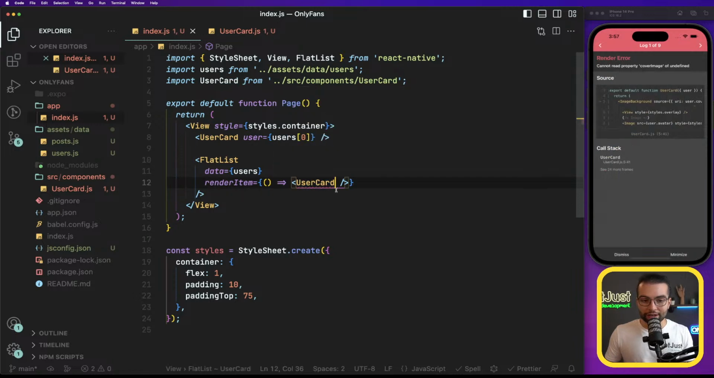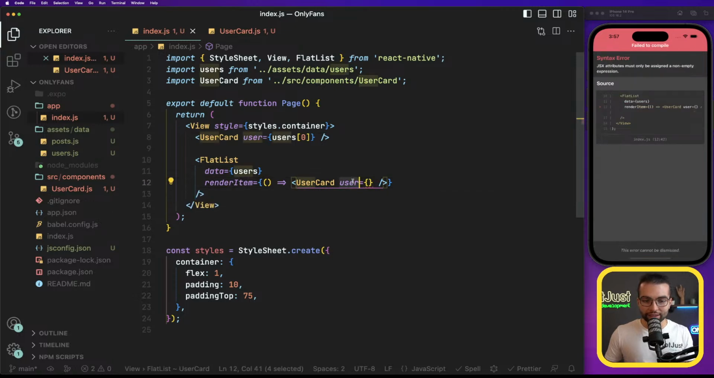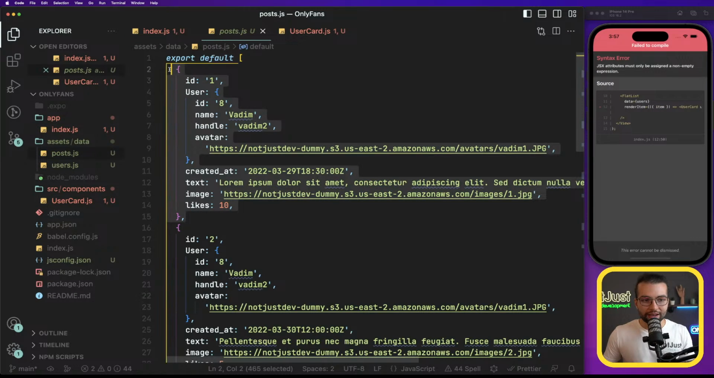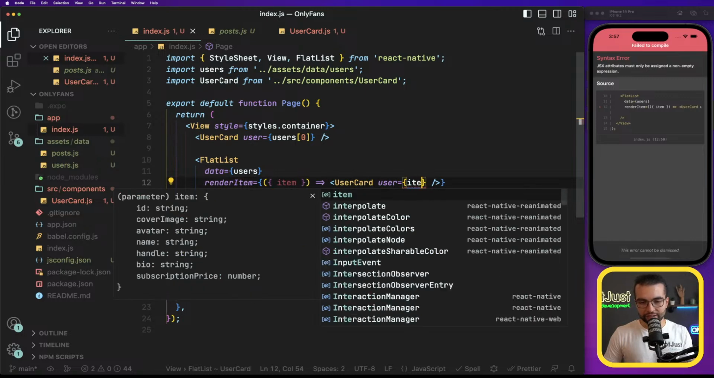The thing is that we also have to send here the user property. Where do we get it from? Well, we get it in these parameters. When FlatList calls this function, it will send us an object with some properties. One of them is the item, and the item will be specifically one of these items from our array. So the first time it renders, it's this one, and this is exactly the data about one user, and we can send it to the user card here as item.